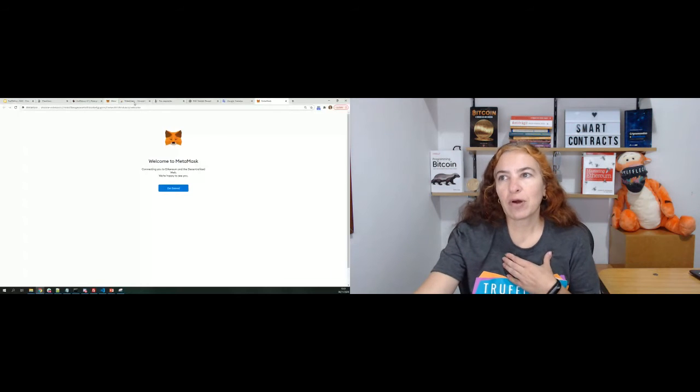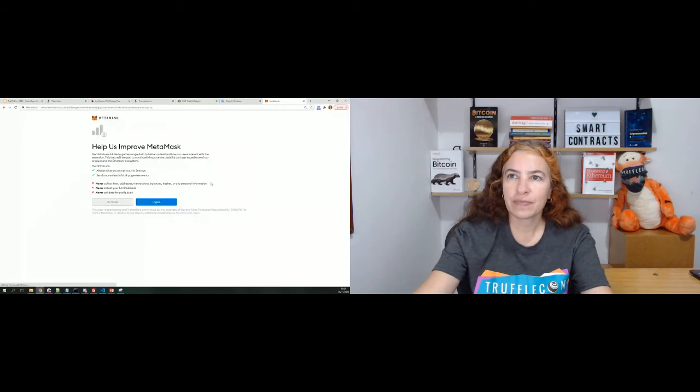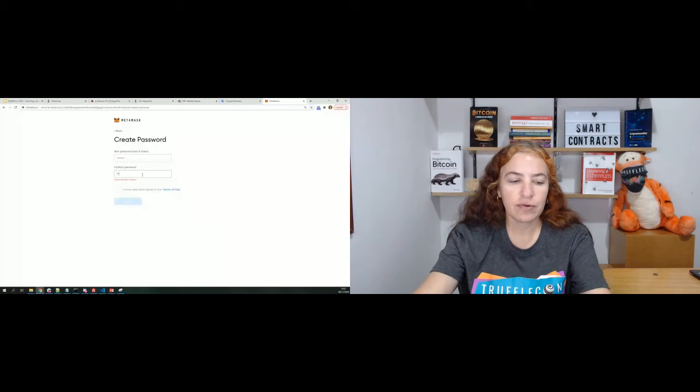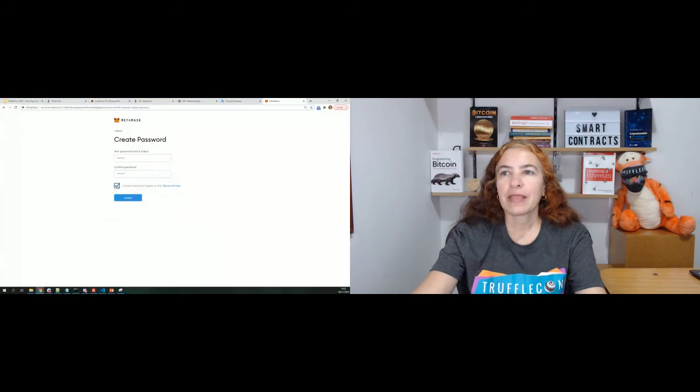I don't have my wallet. I will create a new wallet. So I agree. This password, it's not so important because if you lost it, you need to have your mnemonic. Accept the terms of use, create.